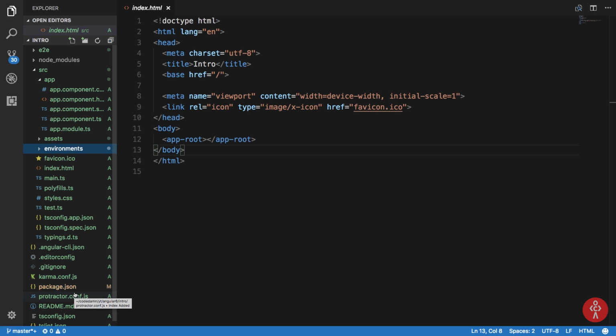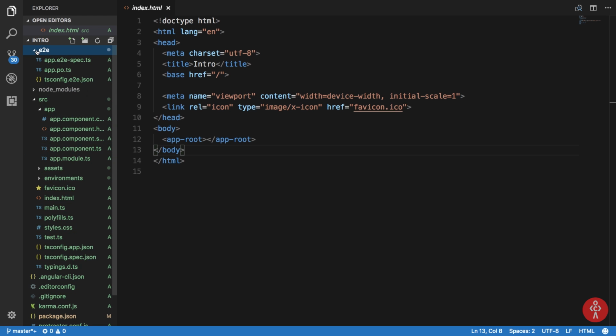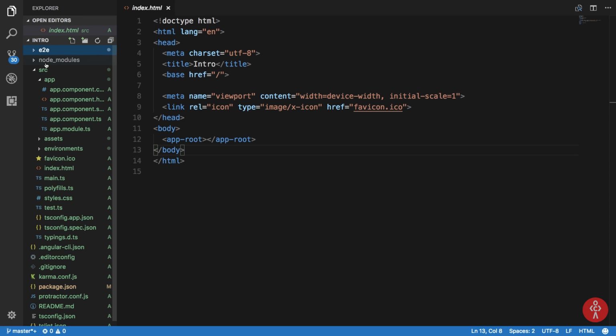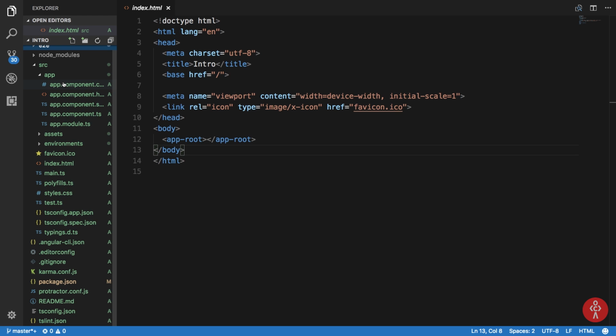So we do not need to understand each and every file right now. We're gonna understand all those files as we move along with the series and do things which require those particular set of files. And so starting from the top, we can leave this e2e folder. This is just for testing. We're gonna probably never use this, at least in the series.